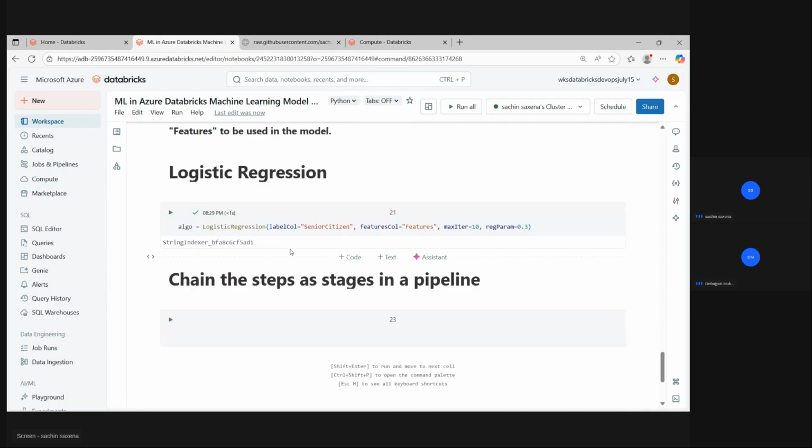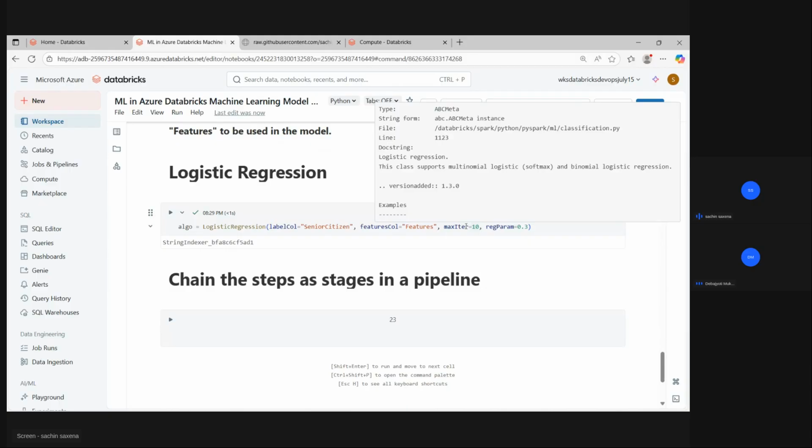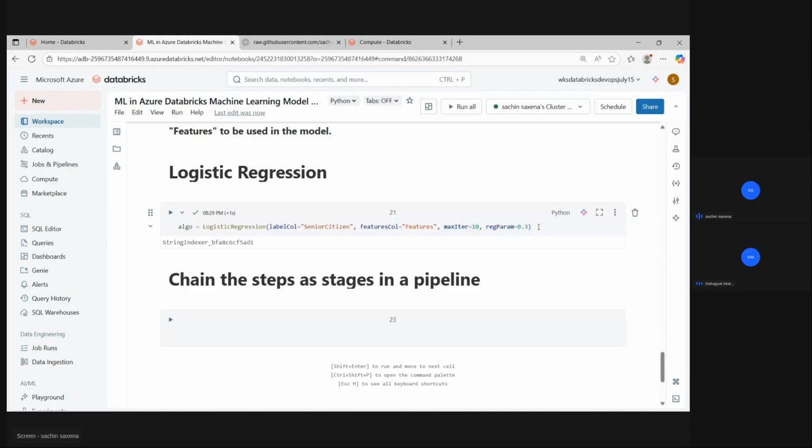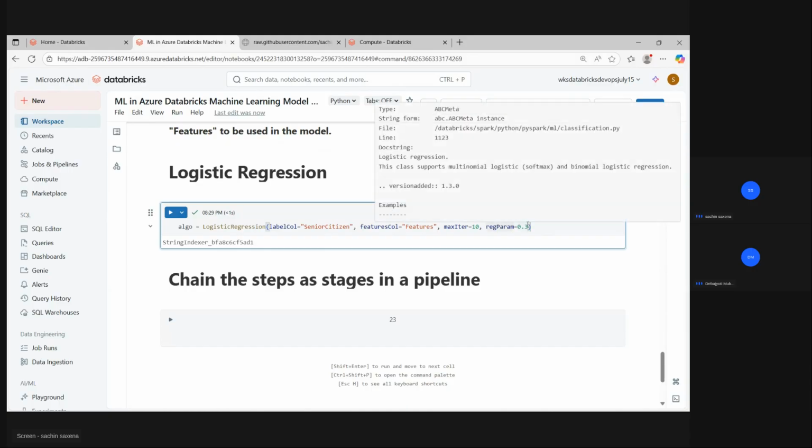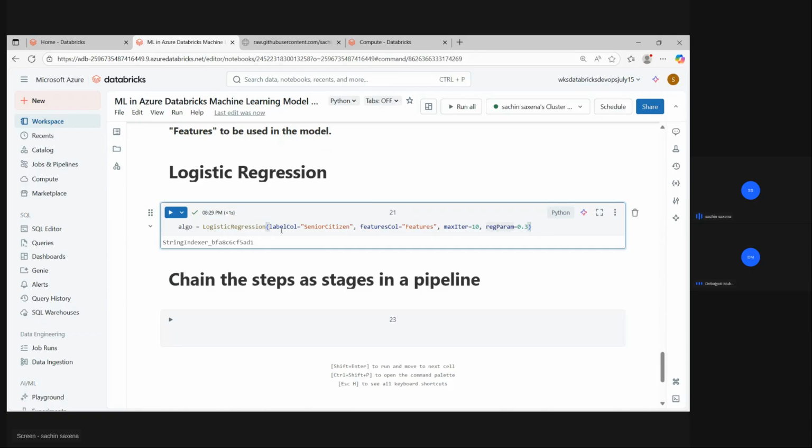In features, it will train, with max iteration meaning what the total iteration should be, and regression parameter. So this is all slope and all mathematical terms, so it's taking those arguments here. On the basis of these parameters we are going to train our model, and this training is stored in algo.